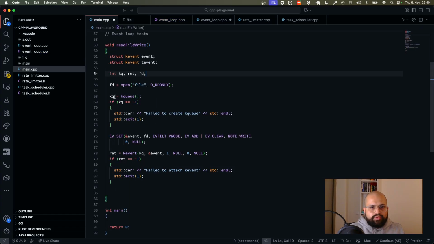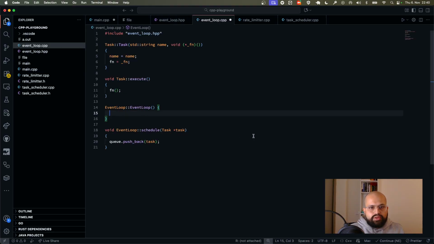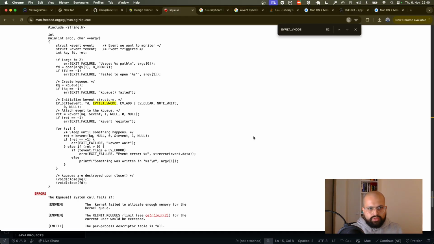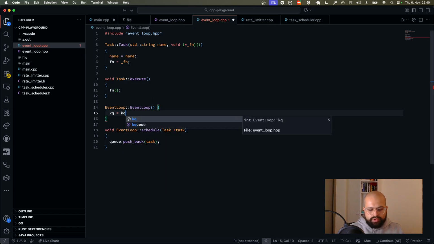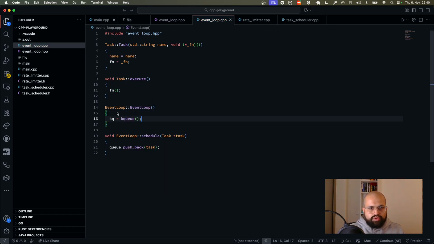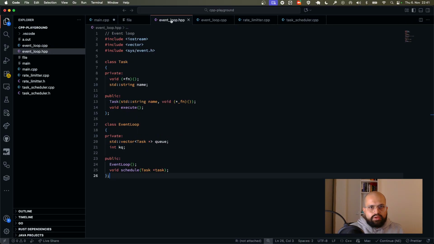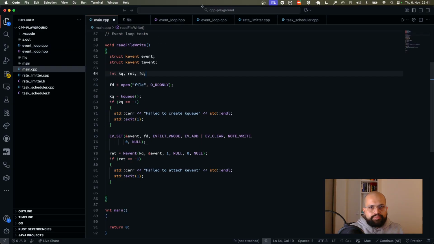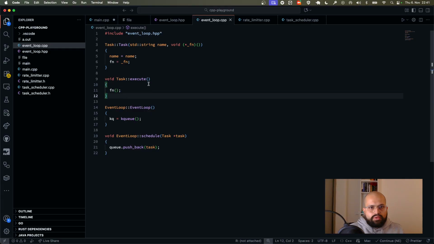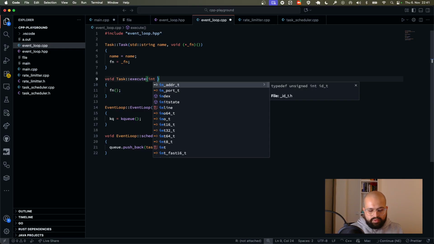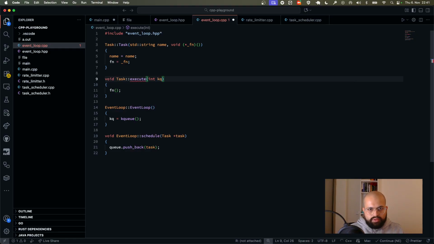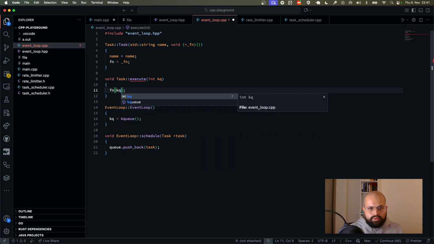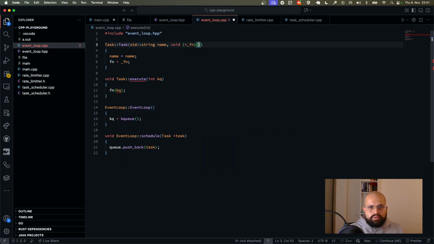So we have KQ, and when we create the event loop, we initialize KQ to a new queue essentially. And when we execute, we pass a KQ, which we send down.